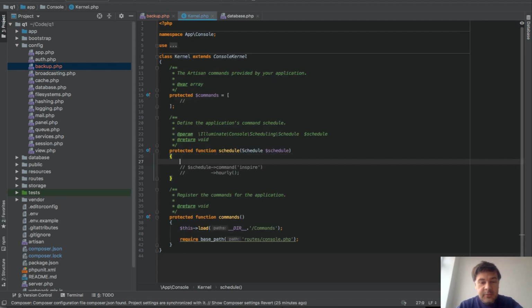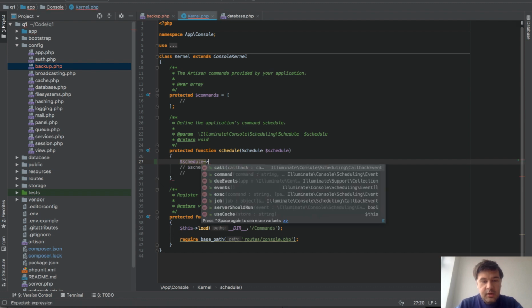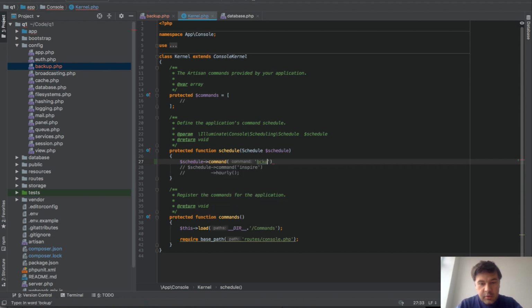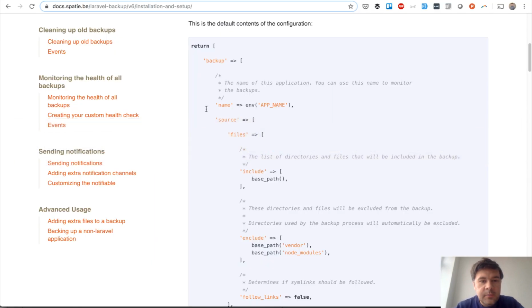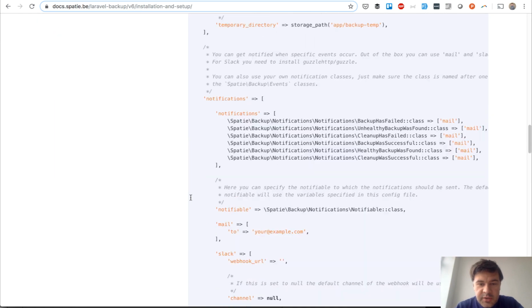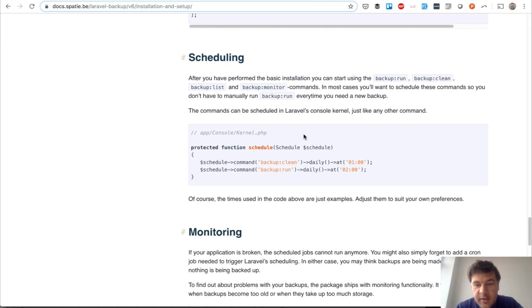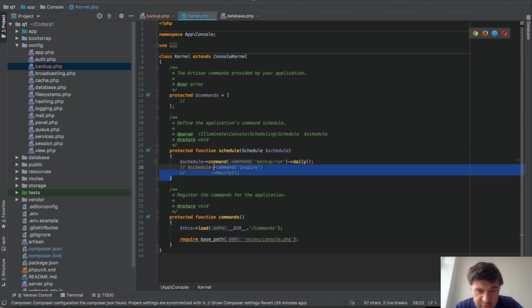We can schedule any command with schedule command, and we need backup run nightly. Nightly means every night. I think it's at midnight, something like that. For some reason, it's daily, probably is the correct word. And actually, in the documentation, they suggest to do it, let me find it, daily at some hour that you want. And then there's backup clean as well to clean up the older backups. So that's all you need to run it.